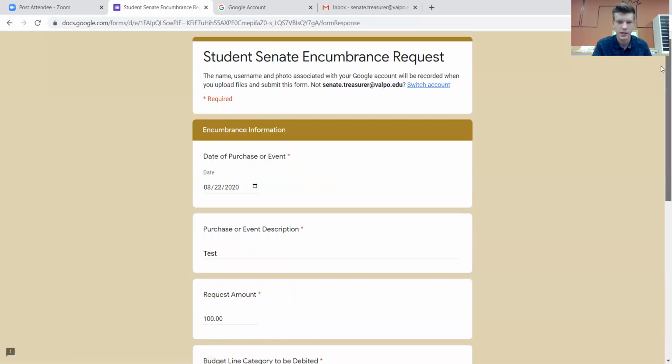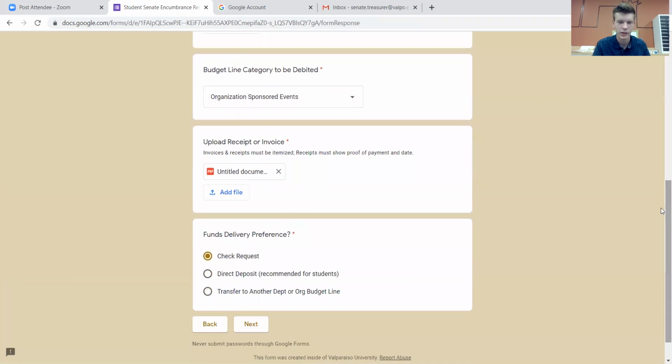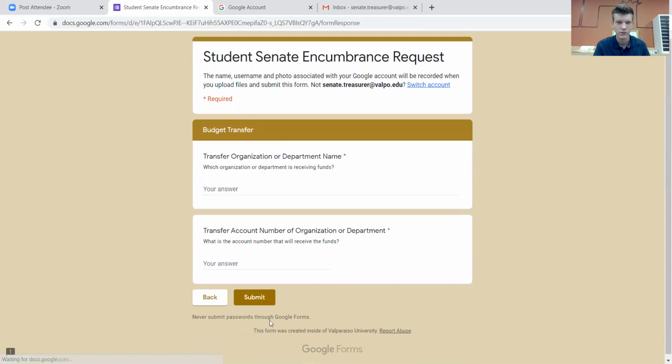The last option here is if you are making a transfer to another department or organization, they funded your event and you need to pay them back. You can do that as well. Just make sure you know the name of the organization or department as well as their account number so that that can be initiated.